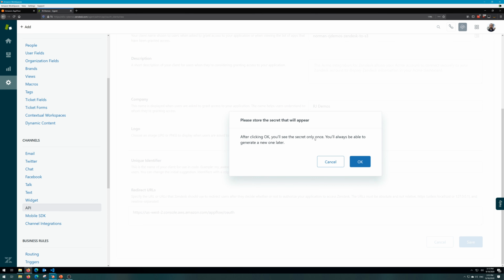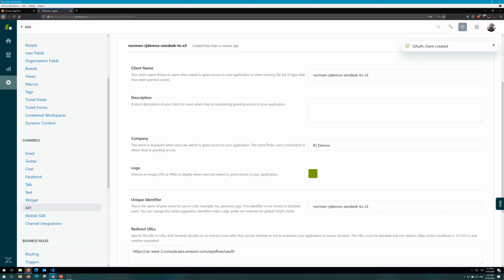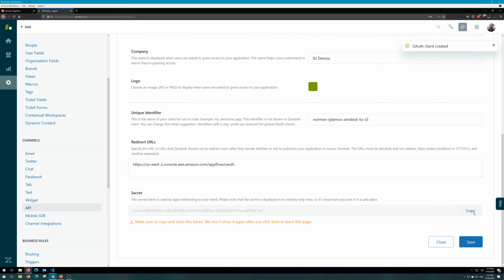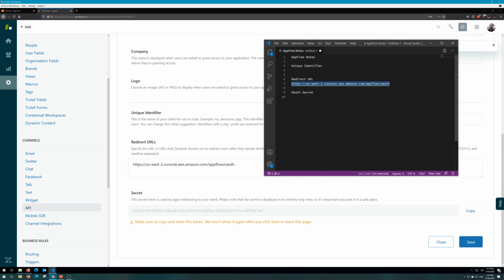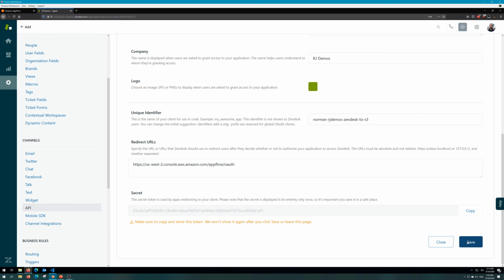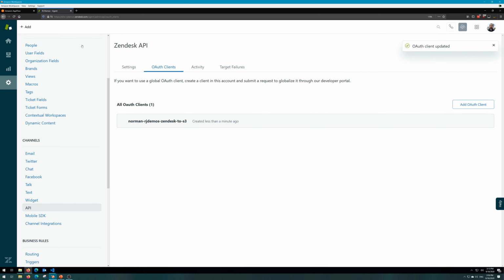Now it's going to give me a secret that can only appear once. So I need to save it. If you lose it, you can just remake this OAuth connection. So I'm going to copy that secret. I'm going to put it into my notepad in case I lose it somehow. And I will be deleting this after, so no one watching this video can hack my Zendesk account.